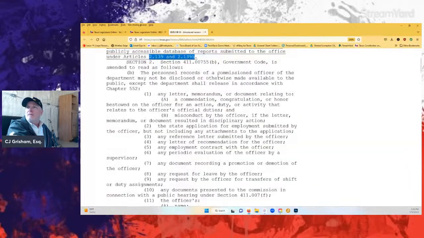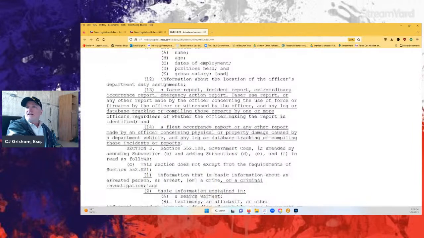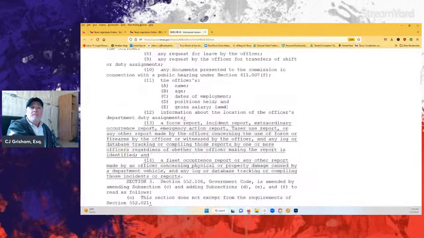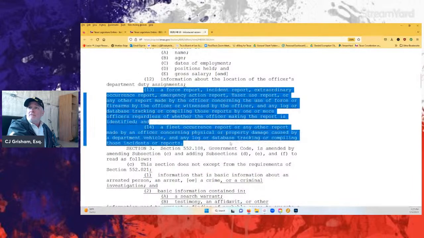The personnel records of a commissioned officer of the department may not be disclosed or otherwise made available to the public, except that it shall release in accordance with, and then it's got to release this information. A force report, incident report, extraordinary occurrence report, emergency action report, taser use report, or any other report made by an officer concerning the use of, okay, actually, believe it or not, I support that. This should be released as public information.